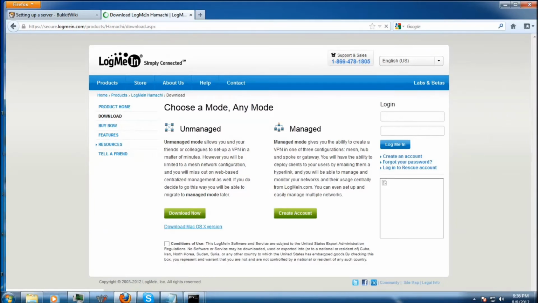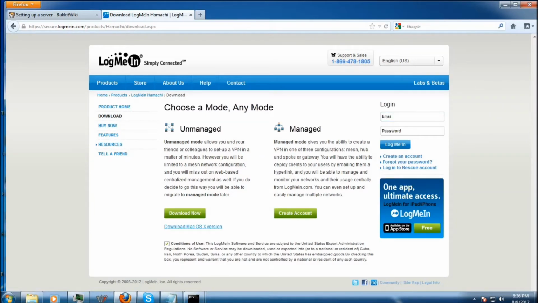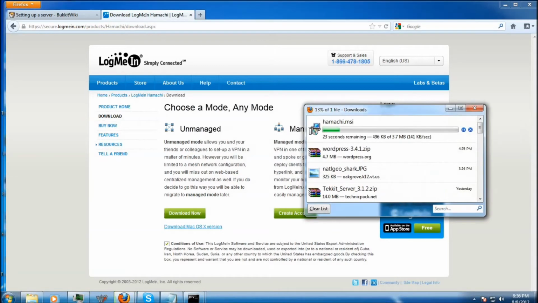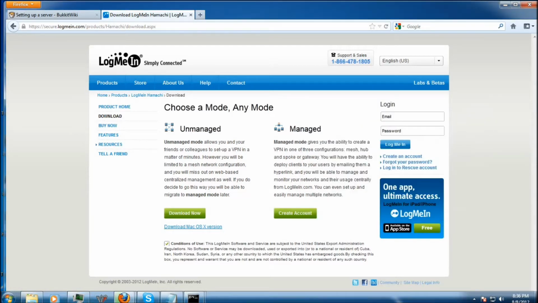Alright, so guys, you're gonna just check the conditions of use, download the unmanaged one. I have a setups folder. I'm apparently just gonna download it somewhere. It's gonna download. Hamachi's pretty simple to set up. It's not that hard.